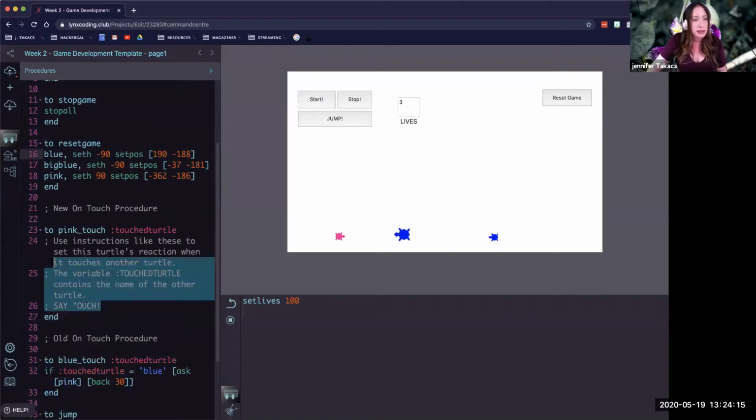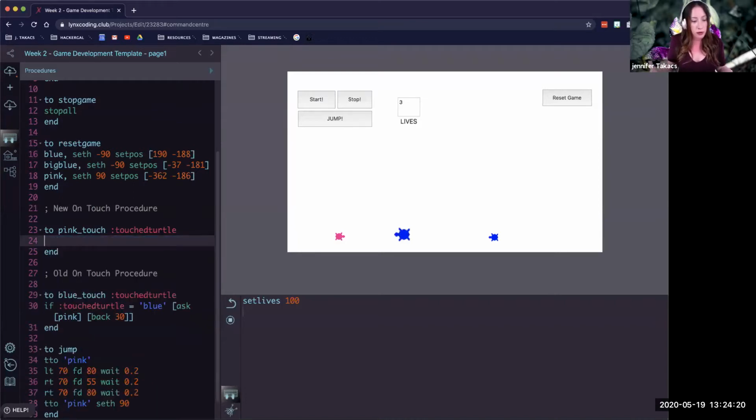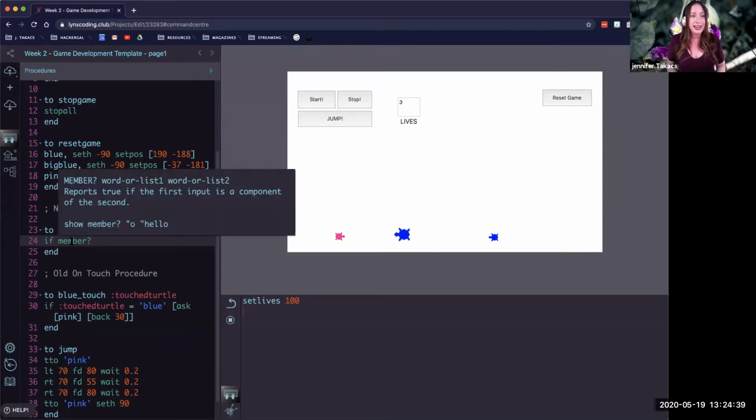Right below my comment, I'm going to erase the pre-existing comment that's there. And we see that my new on-touch procedure exists. It doesn't do anything yet, but we're going to modify that and actually make something happen. And the way that we're going to do that is by writing an if statement. So we type if member with a question mark, okay? Now, if you hover over this again, you can kind of see what it's saying is that if something happens, then something else might happen. Do some sort of instruction, okay?